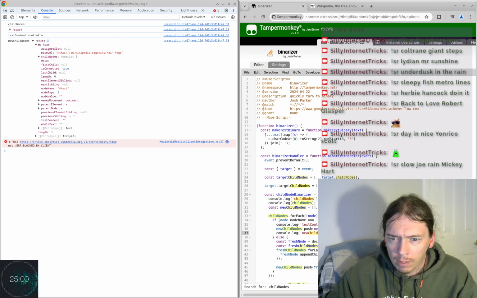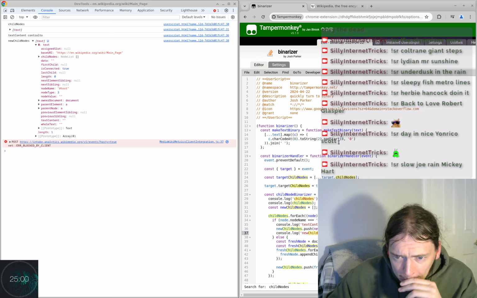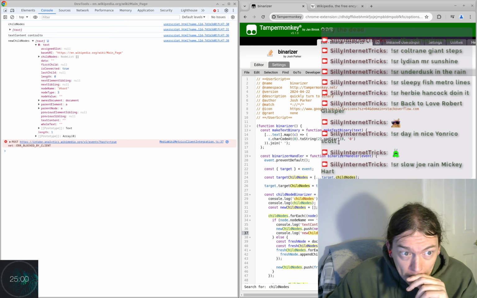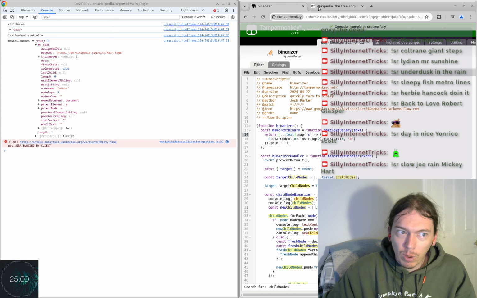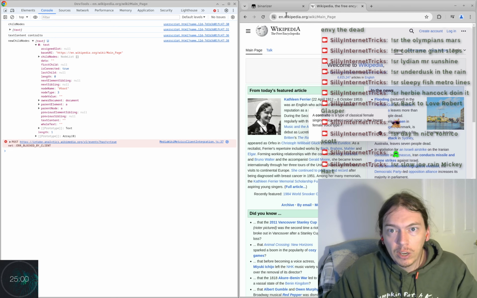So we said make text binary node.textContent, which should have said, in this case, contralto. And so I screwed this up somewhere, probably very simple, but let's see. It doesn't return it. Okay. And it took me a while to spot that, didn't it? Oh my gosh. Crazy.